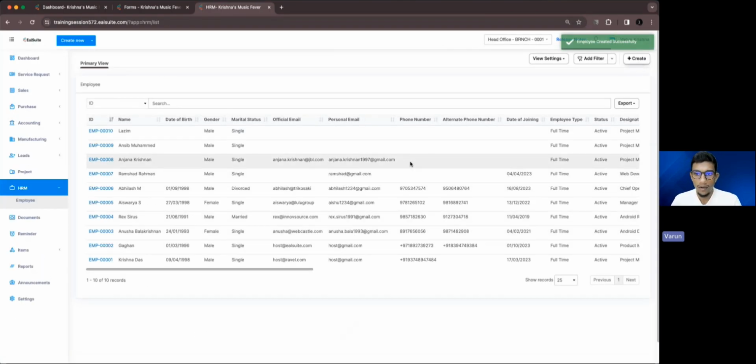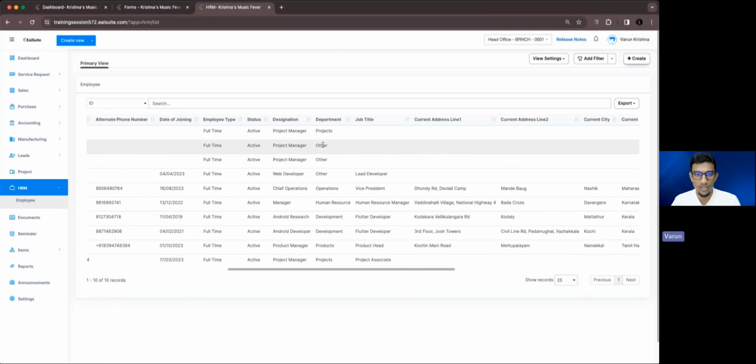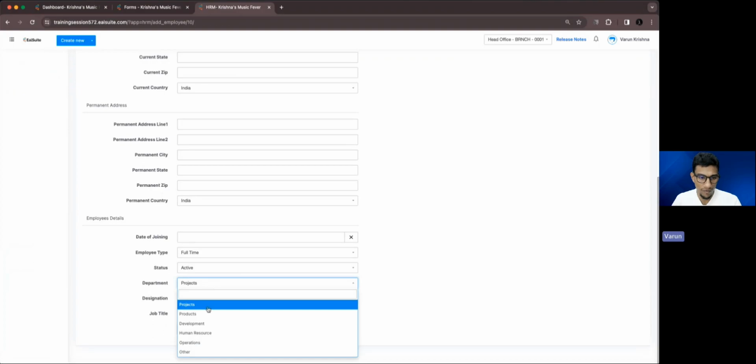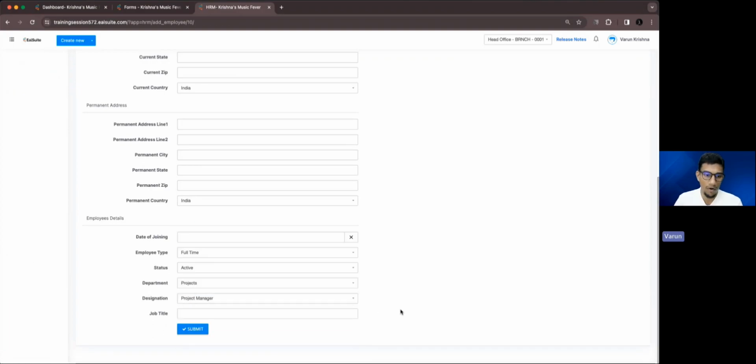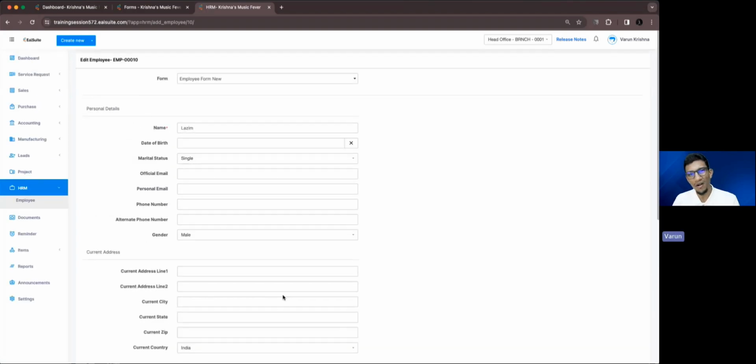I'm not going to add any detail here, and I'm going to click on submit. And you can see a basic employee, Lazim, under the designation of project manager and under the department projects, has simply been created. I can go here and edit it if I want to. I can select all the different departments and designations I've already created. So this will come as a default. But the important thing to notice here is that the only mandatory field is name, and I can just give the name and create an employee.